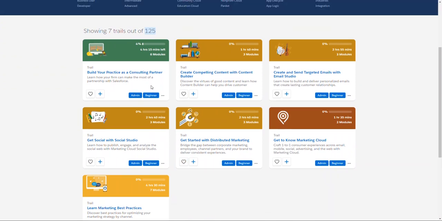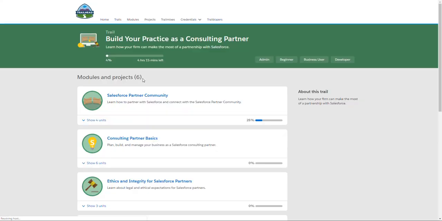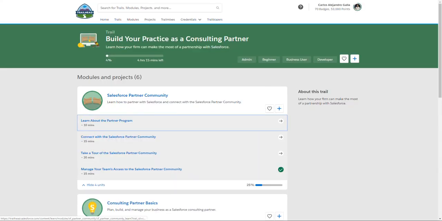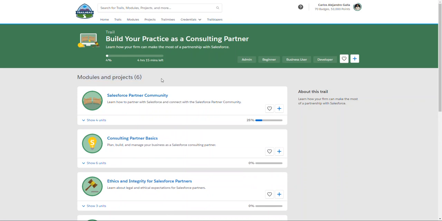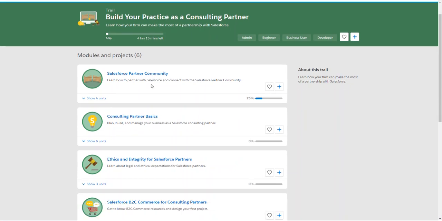Let's go ahead and click on the first trail here, where I have 4%. Obviously, I have a lot to work on with this one, but let's click on it to see what encompasses a trail. Once I click on it, it takes us to the Build Your Practice as a Consulting Partner trail. You'll see that within the trail, we have modules and projects. We're going to be talking about modules in the next tab and projects following that. But basically, a trail is an accumulation of modules and or projects. Here we see this is a module.